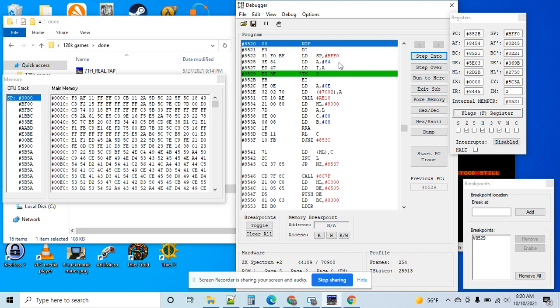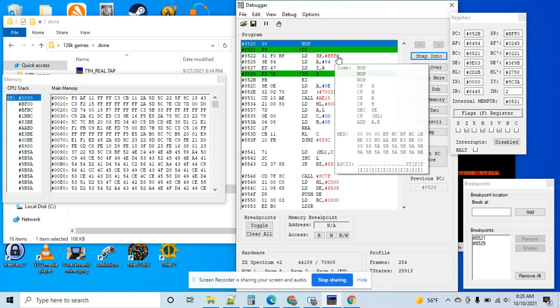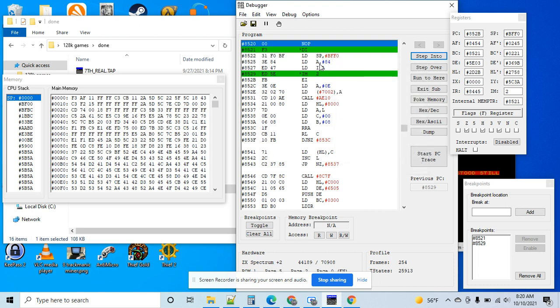Now, here we go again. I'm going to scroll upwards. Now, what I like doing sometimes is this. I'm going to toggle the breakpoint right there. So, when this particular part of the program is pulled up, it disables interrupts. It sets our stack pointer to BFF0. We're going to load our A register with #A4. We're going to load the I register with the A register's value, and then we're going to switch into interrupt mode 2.